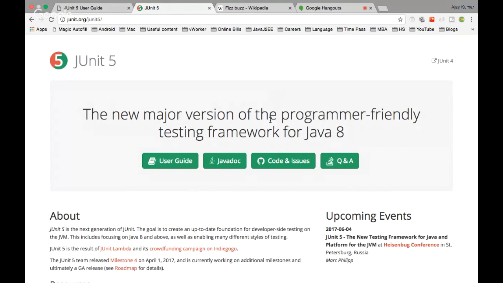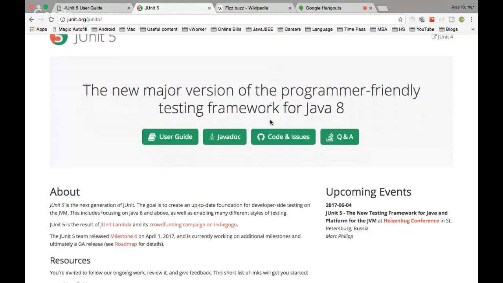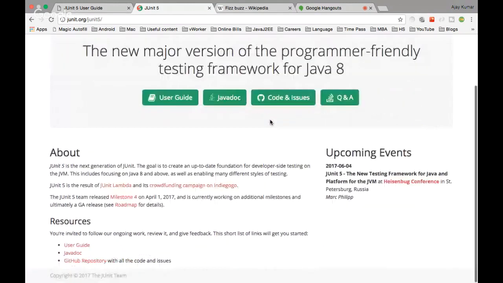I wanted to check what JUnit 5 is and how it is different from the JUnit 4 versions, so that is what we are going to see. We are going to write a small application, and then test that application using JUnit 5, and see how easy it is and how different it is from JUnit 4, which we were using some time back.